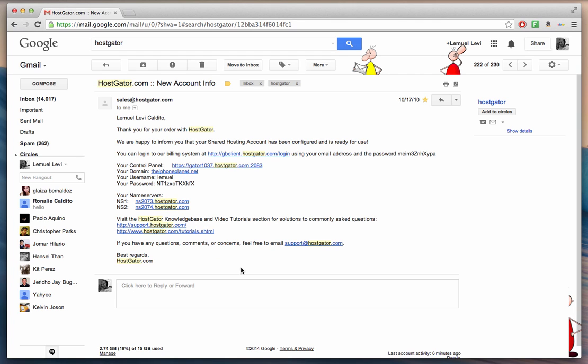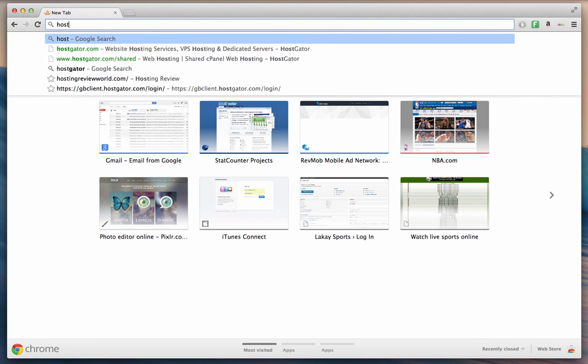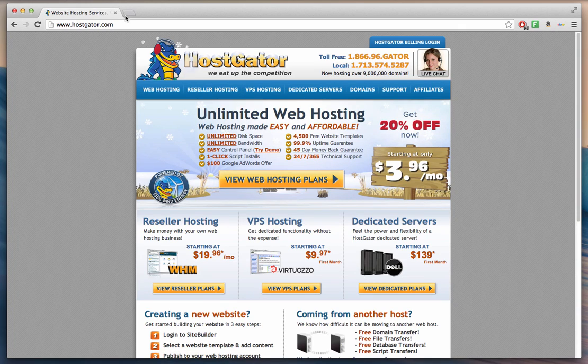This is my old hosting account details, so my password here is not working anymore because I switched to another email account. So that's it. That's how easy it is to register a hosting account using HostGator. So these are their website.